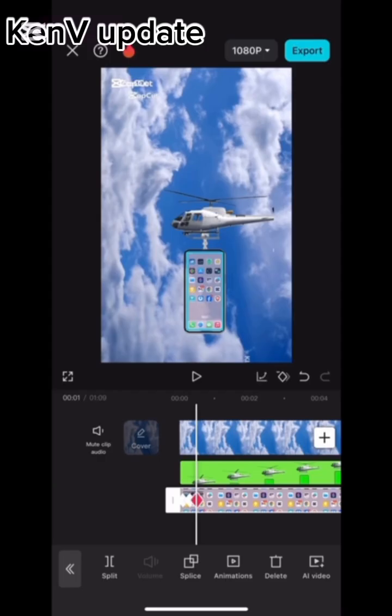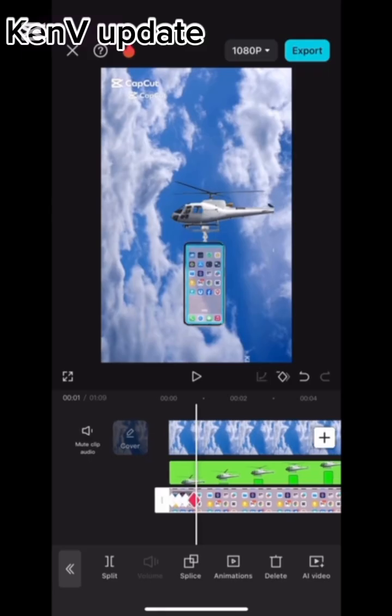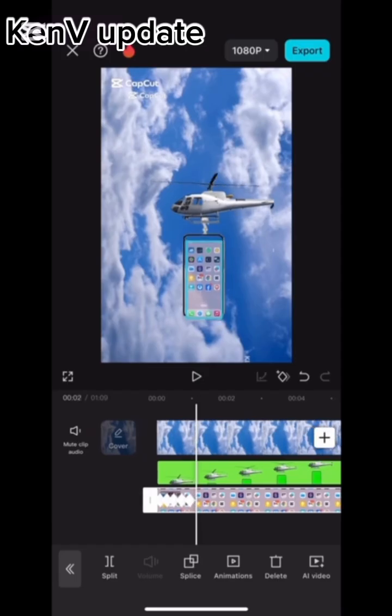Look at what I am doing. You do it gradually, so that as the helicopter is carrying the phone frame up, the screen will be playing with it. It will be at the center of the frame. So you do your own gradually, so that it will rhyme.